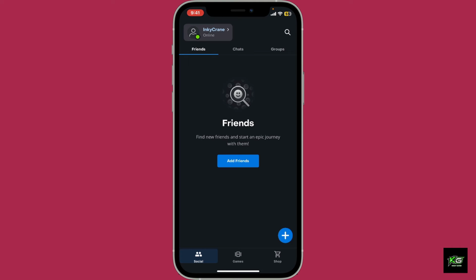First of all, open up the Battle.net application on your smartphone, or you can also open it up on your desktop app. Once you're inside the homepage logged into your account, go ahead and tap on the human icon at the top left corner where it shows your status.